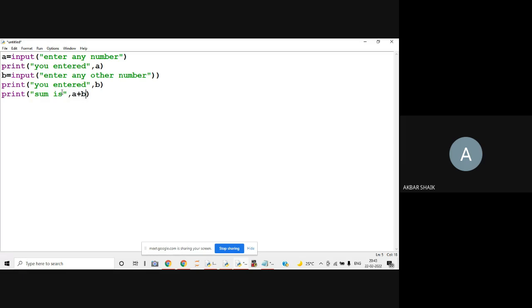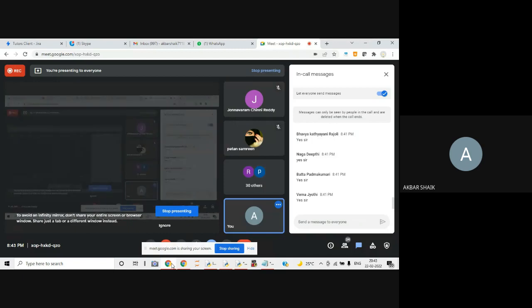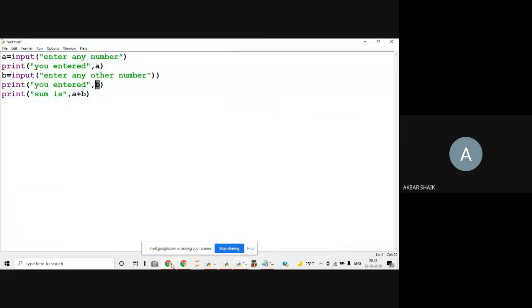A plus B. Now can anyone guess what is the output of this program if you assume A value 100 and B value 200? Assume A value 100 I gave, B value 200 I gave. Can you guess what is the output of this last line?